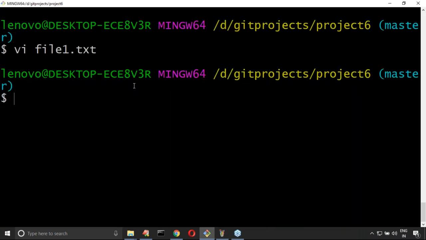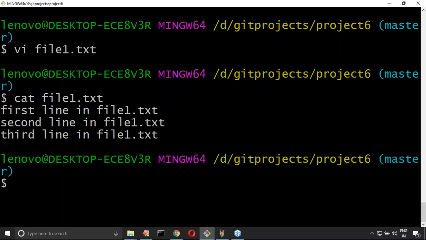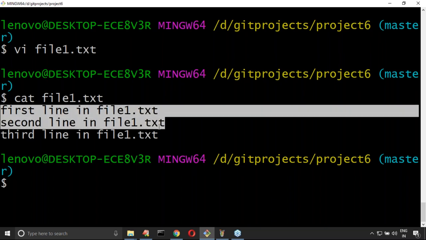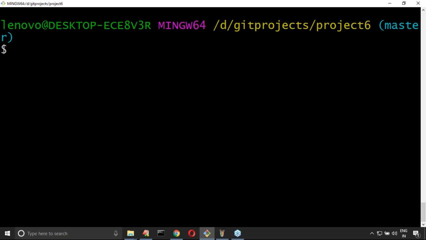Okay, now if you want, cat file1.txt. Okay, three lines are there. But in the staged area, only these two lines are there. If you want to see the difference, how can you see it? git diff, which we already covered in the last session.